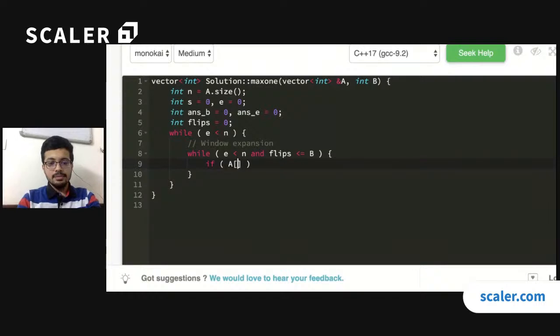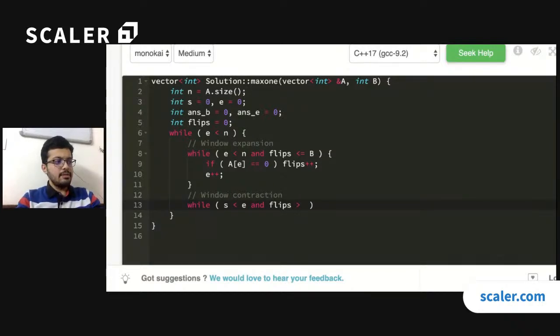And if a is 0, I can increment the flip count, because if it is possible to flip the current index, then I will flip it, since I want to create a maximum chain of ones. And I will increment e. So this was window expansion, and then we will talk about window contraction. Window contraction would be: while start is less than e, and flips are greater than b.